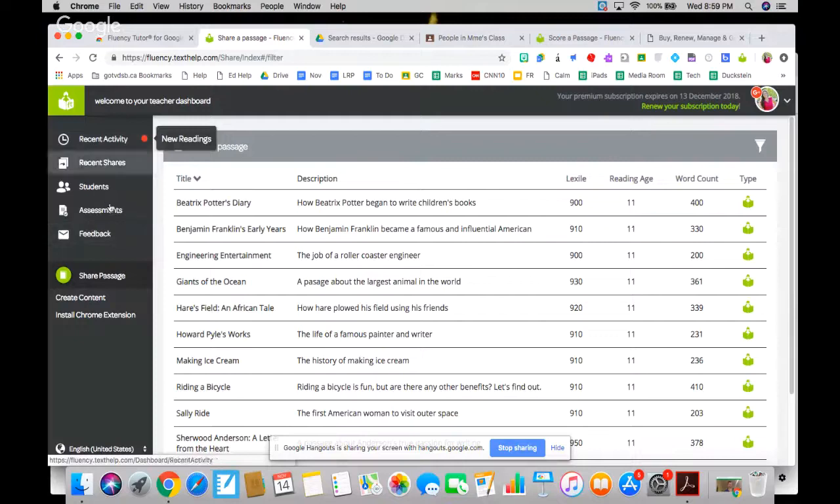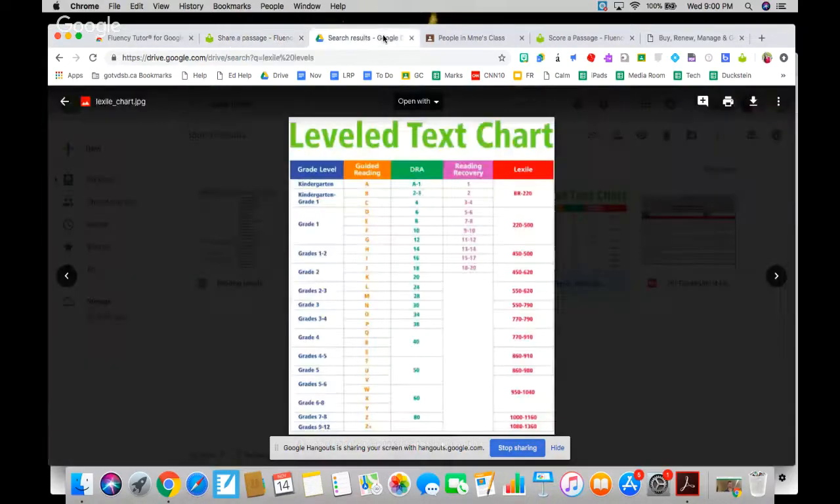I'm just going to be careful not to click on a student tab to protect the privacy of my class. So I'm showing you what it would be like to share a passage. One of the things we can see are the Lexile levels. If you're not familiar with a Lexile level, I've just brought up what a Lexile level is. Some people will know this, some people might not.